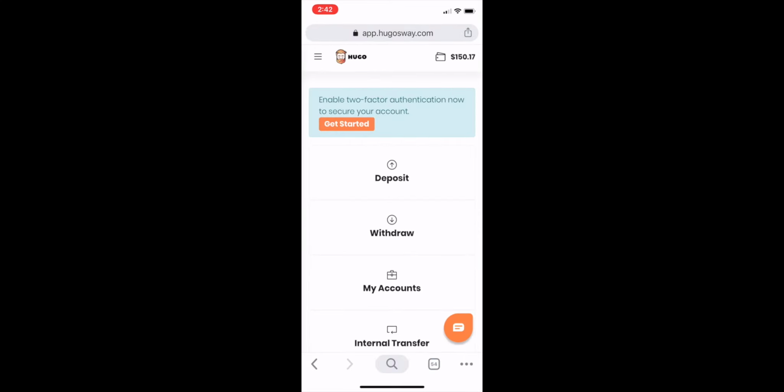All right, so now we are in my Hugo's Way back office. As you can see in the top right hand corner, the 150 is in my wallet. So now I have to move it from my wallet into my MetaTrader 4 account that I started through Hugo's Way, right? There's a button at the bottom that says internal transfer. That's what I want to do, okay?